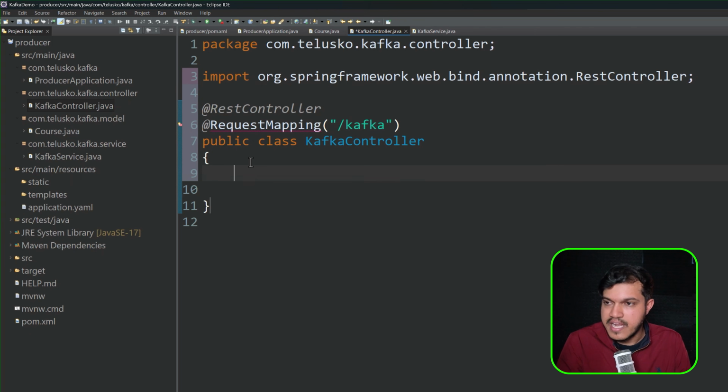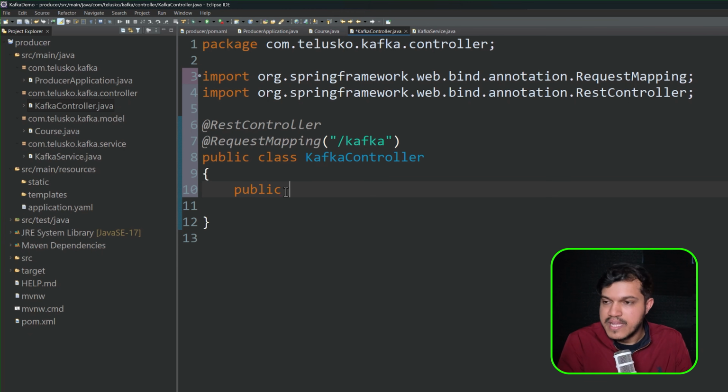Okay, great. And now I would like to develop one method here. I'll say here public ResponseEntity. Okay, and the response, string type of response, I want to give to the client.